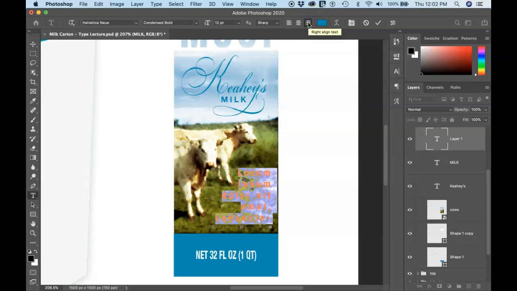Just a word to the wise, though. Centered alignment and right alignment are not the most common uses of text. More often than not, you're going to be using left aligned text, but this is just one of those special instances. So this is a bit of an outlier. You're not going to be using centered text a lot or right aligned text very much.